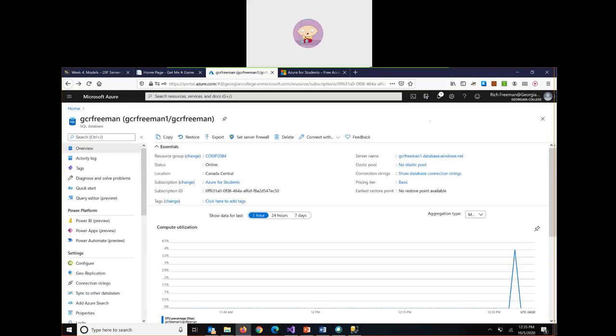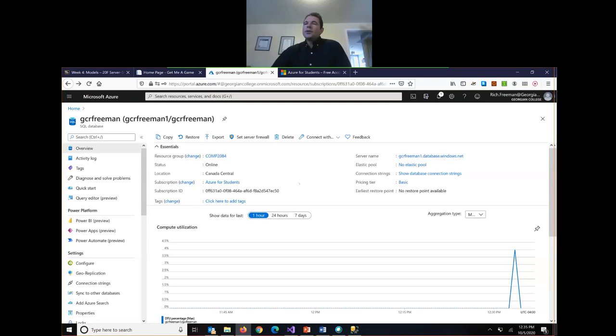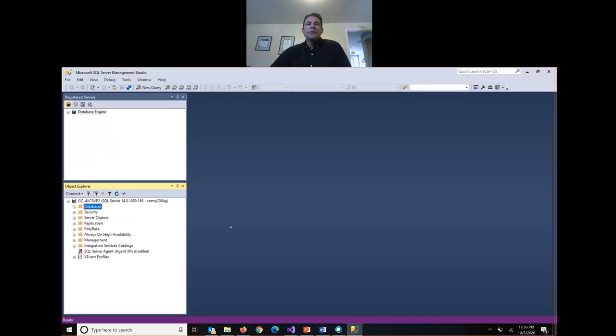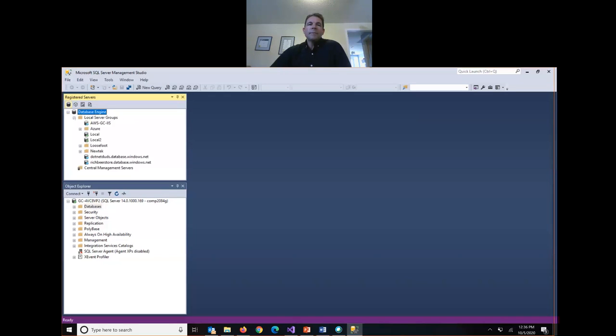Okay, so my database is set up now. So I'm going to try to connect to it now through Management Studio. If you have Azure Data Studio, if you're on a Mac, it should be similar. So open up Azure Data Studio if you're a Mac user, or you can use Management Studio if you're on Windows. So what I want to do now is I want to connect to my Azure server. So up here in Registered Servers, you should have a folder that says Local Server Groups. If you just expand this registered server, I'm going to right-click and choose New Server Registration.